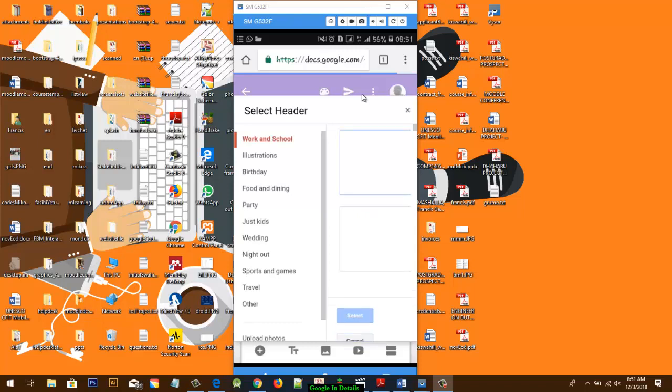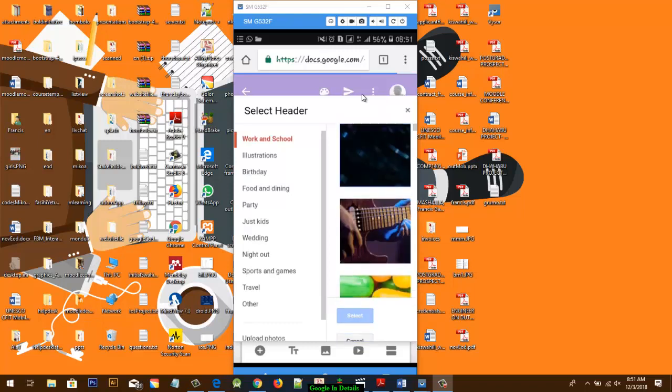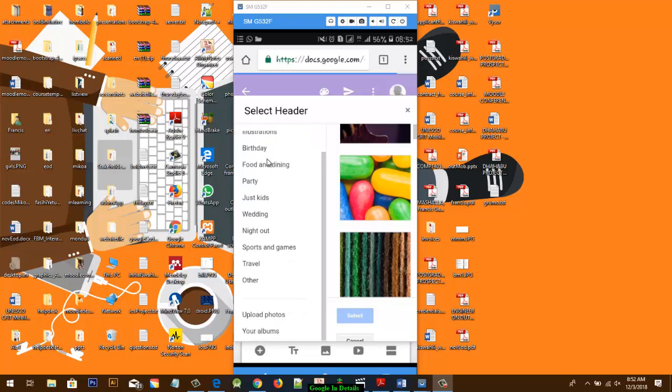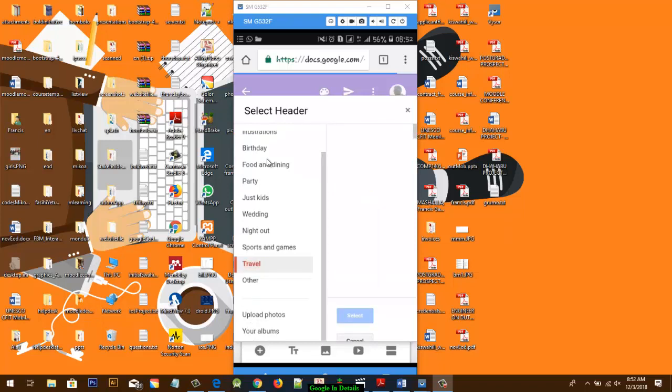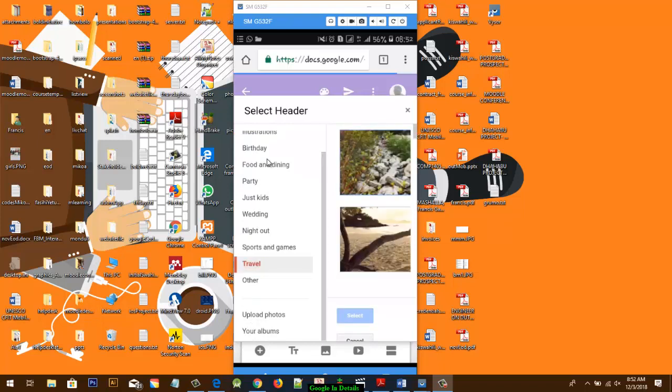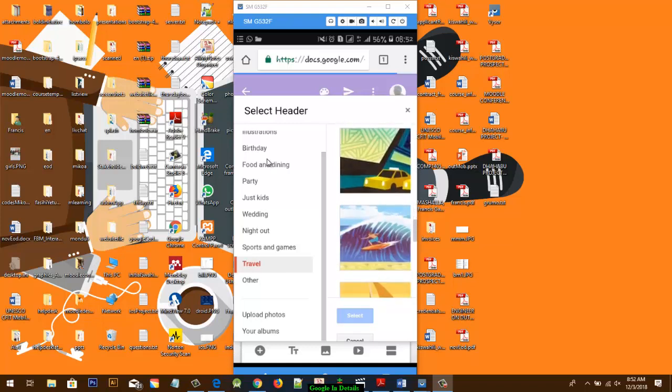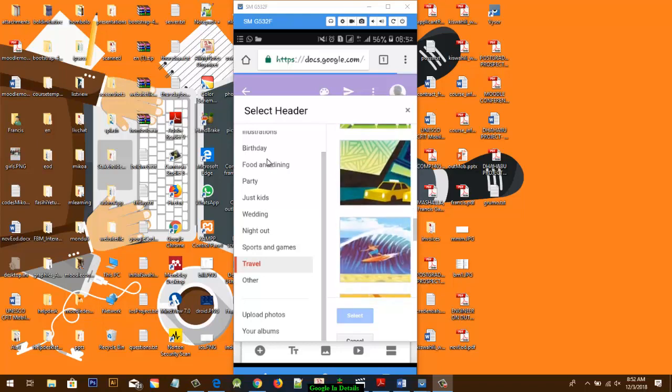Then it will be loading, and then I might scroll on this side. We have the types of those images. We have work and school, illustration, birthday, food and dining, party, and whatever. For instance, I'm interested in maybe travel and sports, maybe travel. I can select travel and wait for the image to load. Okay, these are the images within the travel part, maybe this one. Then I'll click select.